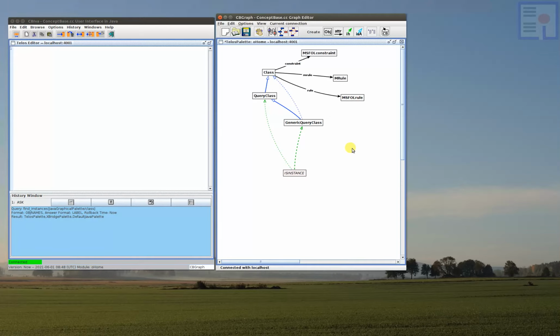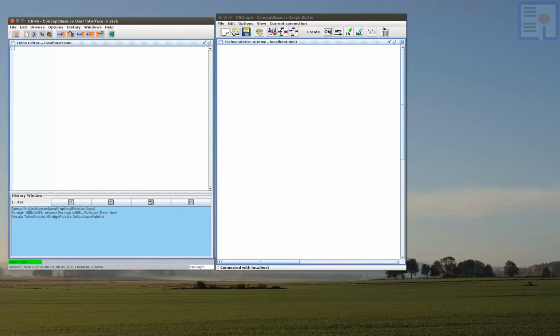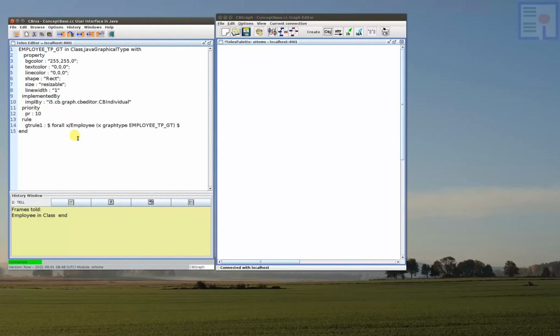Now, a special feature of the TelosPalette is that you can more easily specialize it. So let's empty this graph browser, and let's say we have an employee application. Let's make it a bit larger. So we define employee in class and tell it. Now assume we would like to display employees as a yellow rectangle instead of a white rectangle. We can define this graphical type like this.